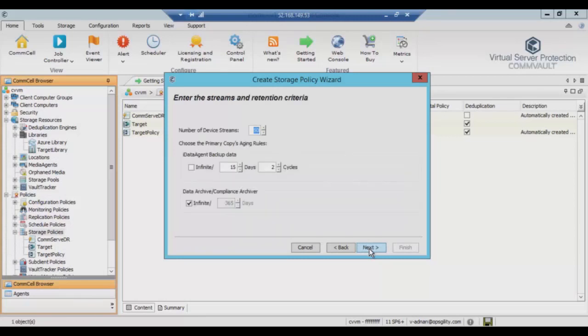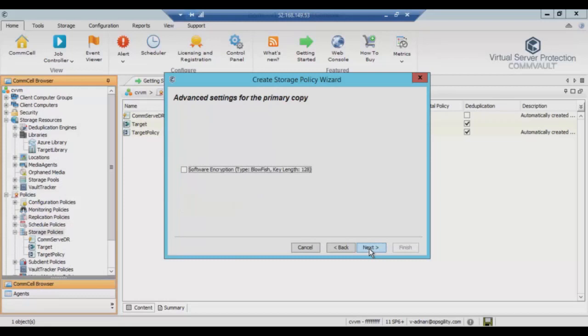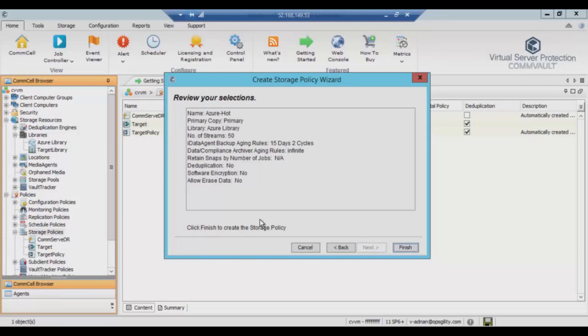Hit next. And we'll leave the streams and retention criteria for the storage policy wizard just to default straight through, and we can hit the next button here. We are not going to enable software encryption, and we'll hit the next button there. And again, we're not using deduplication, so we are going to uncheck these and hit the next button. And here's a summary in terms of the review of our selections, and we can hit the finish button to get things situated and done.